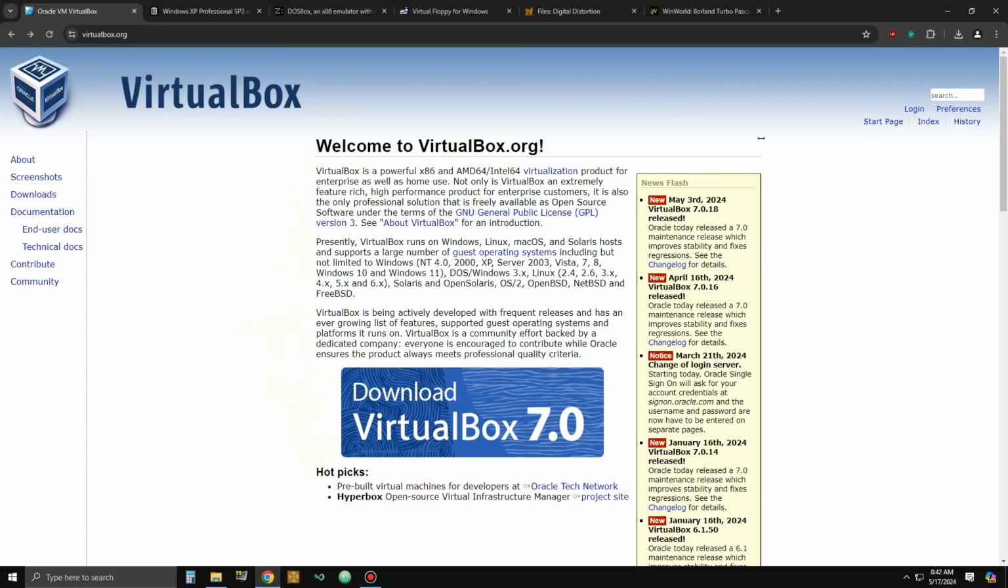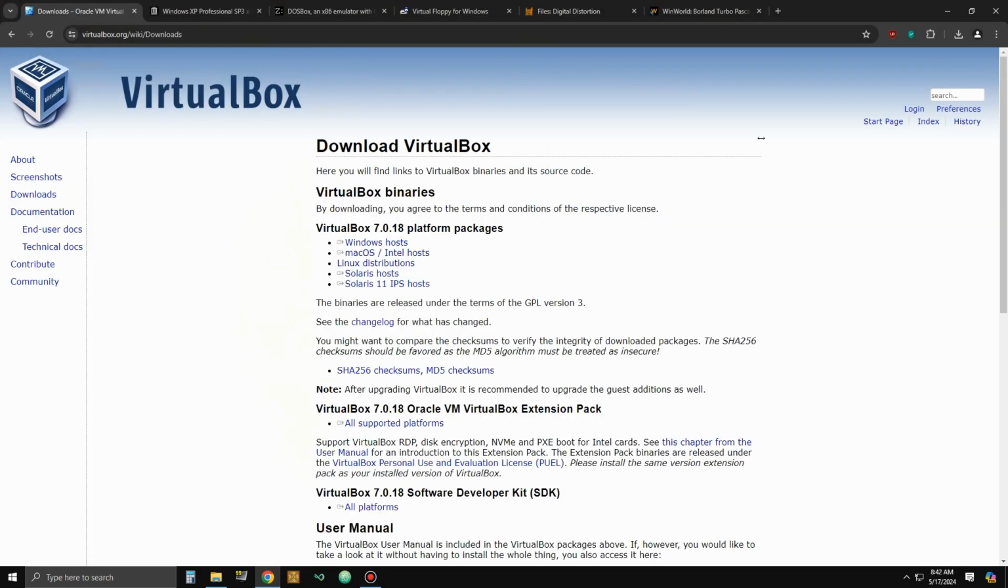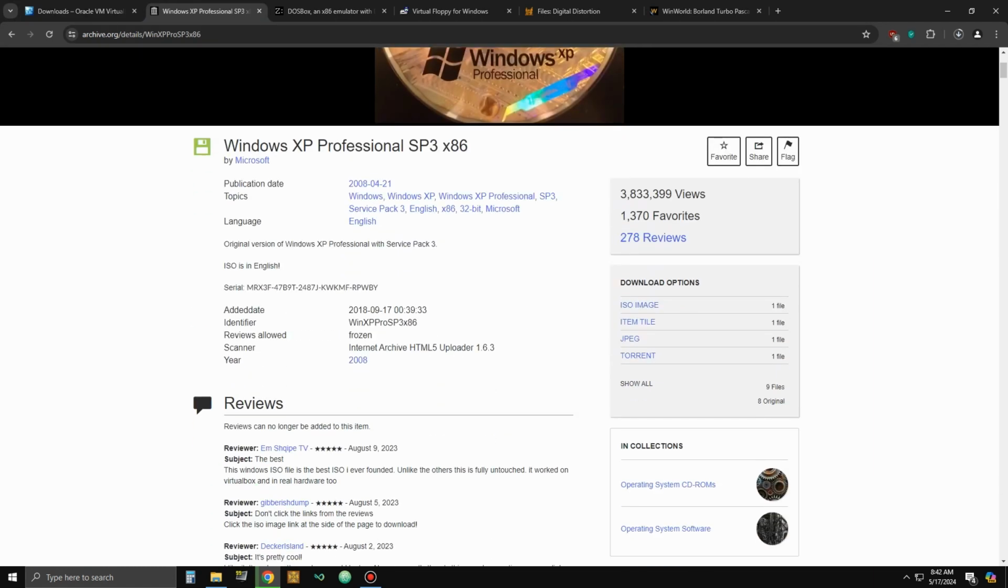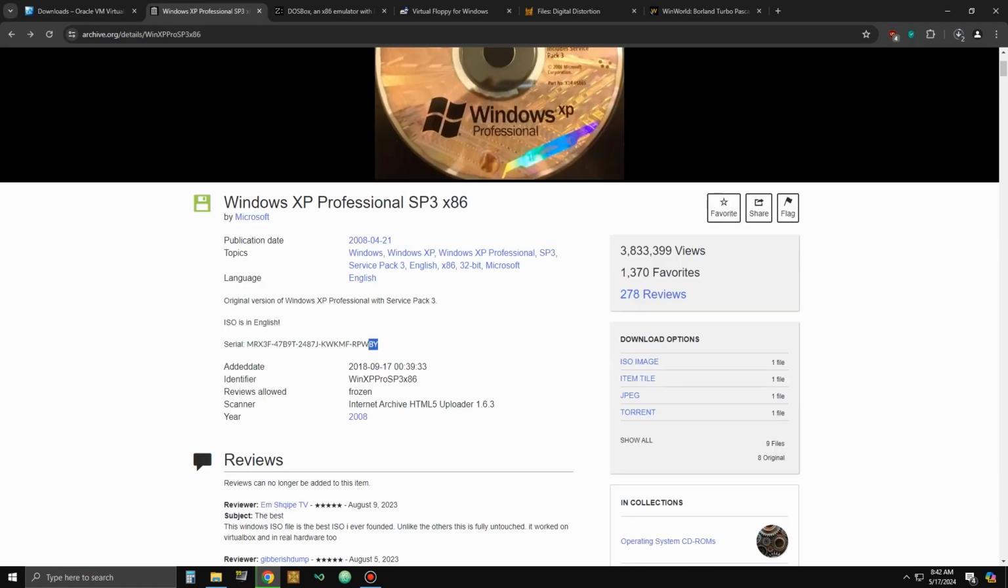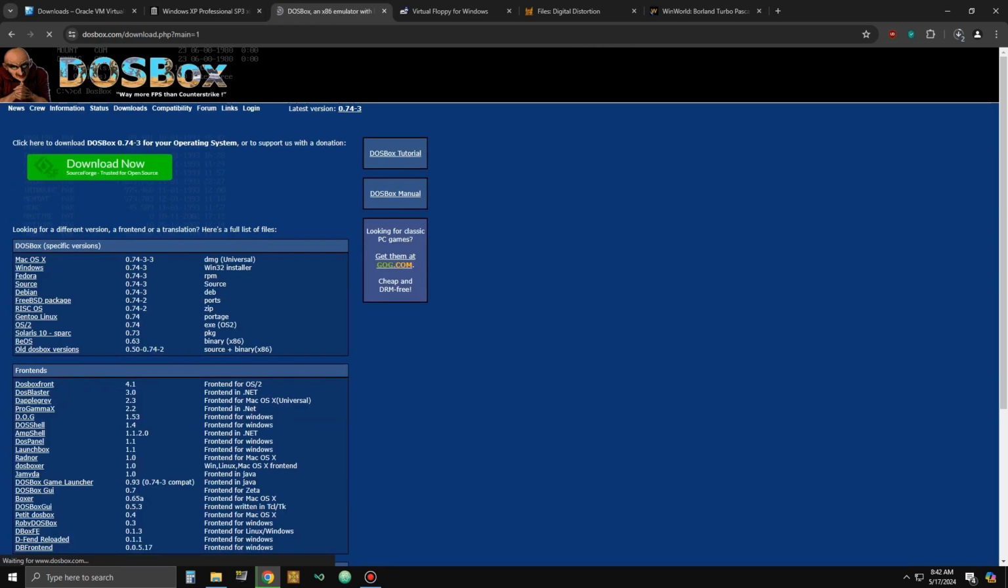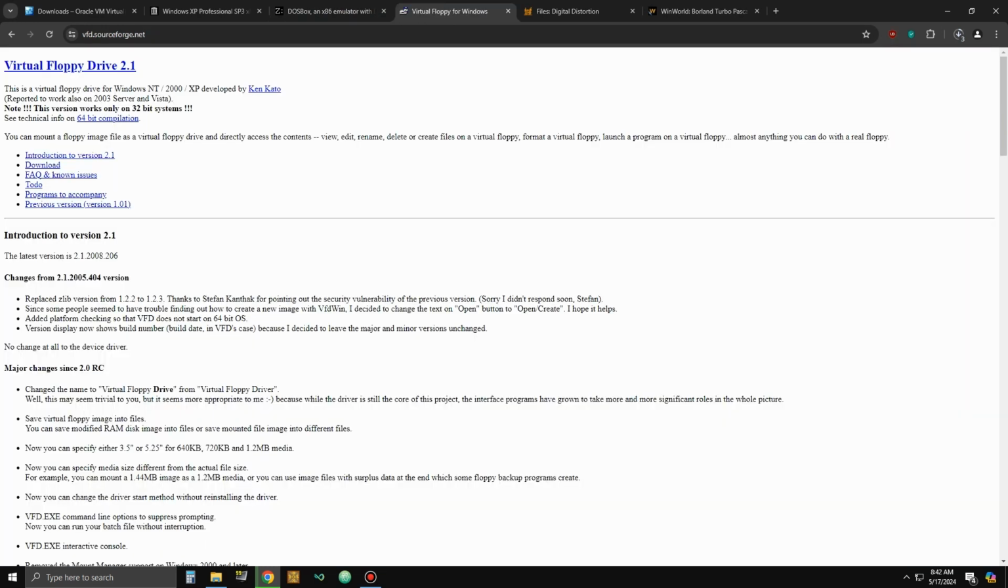First, you need to download VirtualBox. Next, go to archive.org and download Windows XP. The key is on the page. You also need to download DOSBox. And then you need to get a copy of the virtual floppy drive.